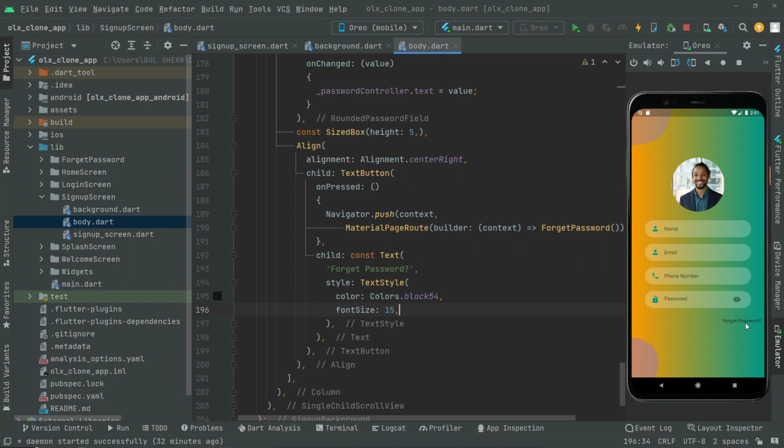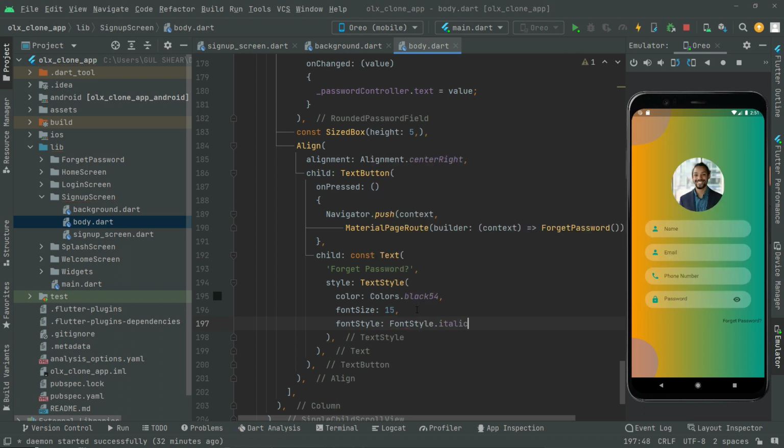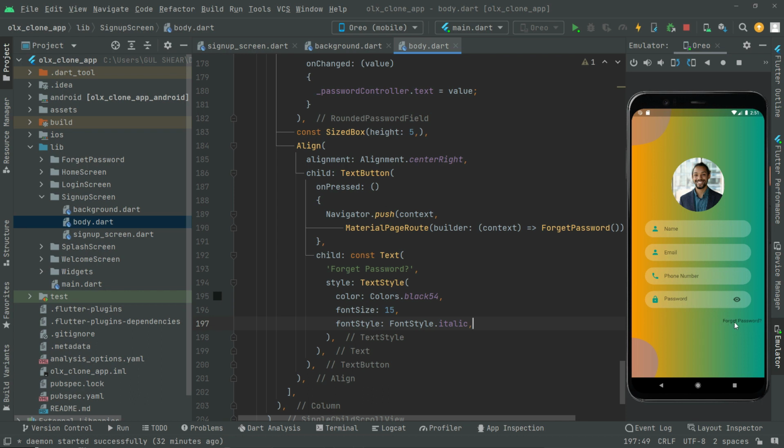Now what I'll do, I'll just make this italic. So in here, fontStyle, let's choose that one. Edit and comma, and now press Ctrl S, and you guys will notice that it's going to be italic. There we go. Okay, so we set the navigator.